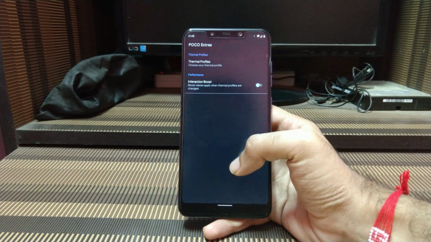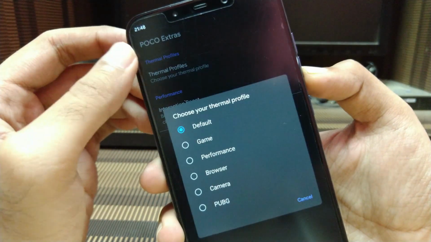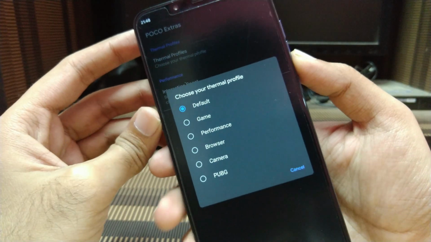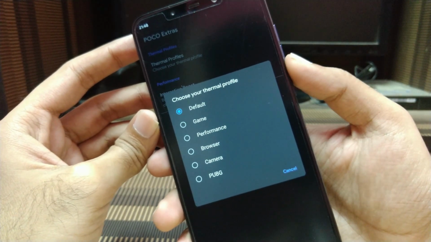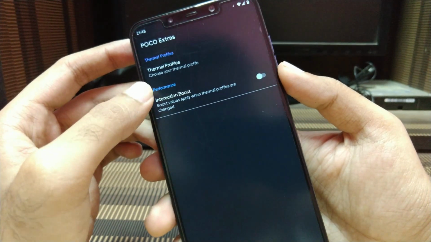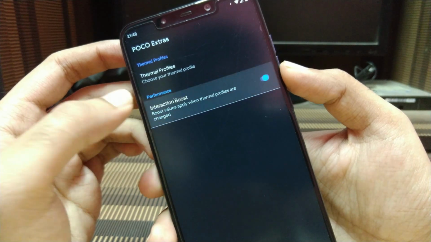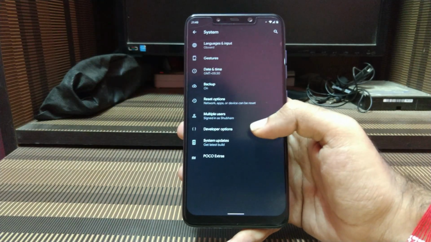Moving in the settings, here you get something new called Poco Extras. Here you can set your thermal profile as game, performance, browser, camera or PUBG. This basically enhances the performance of your CPU and GPU on this phone whenever you set the desired profile, and accordingly your phone will perform when you play games or do any type of heavy work.